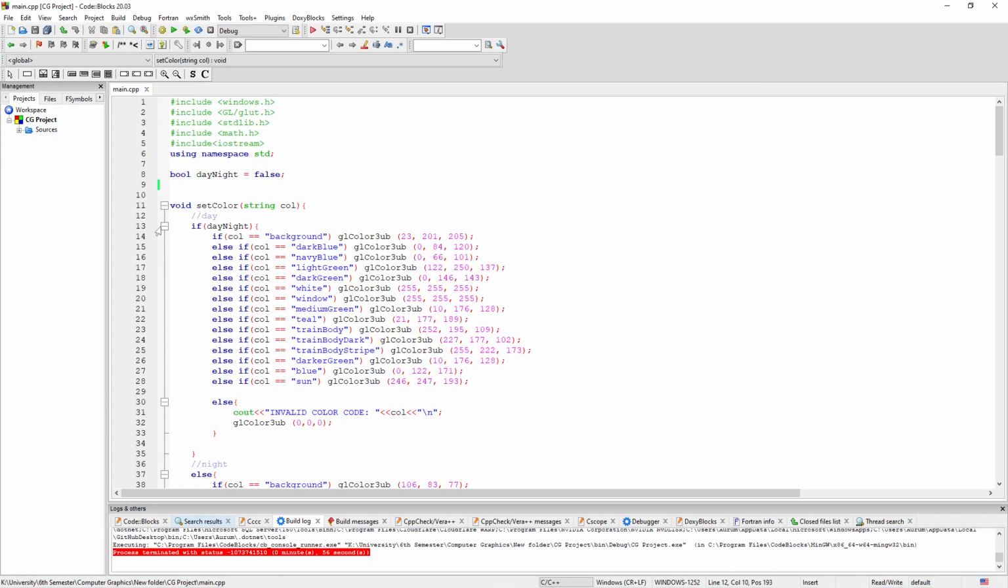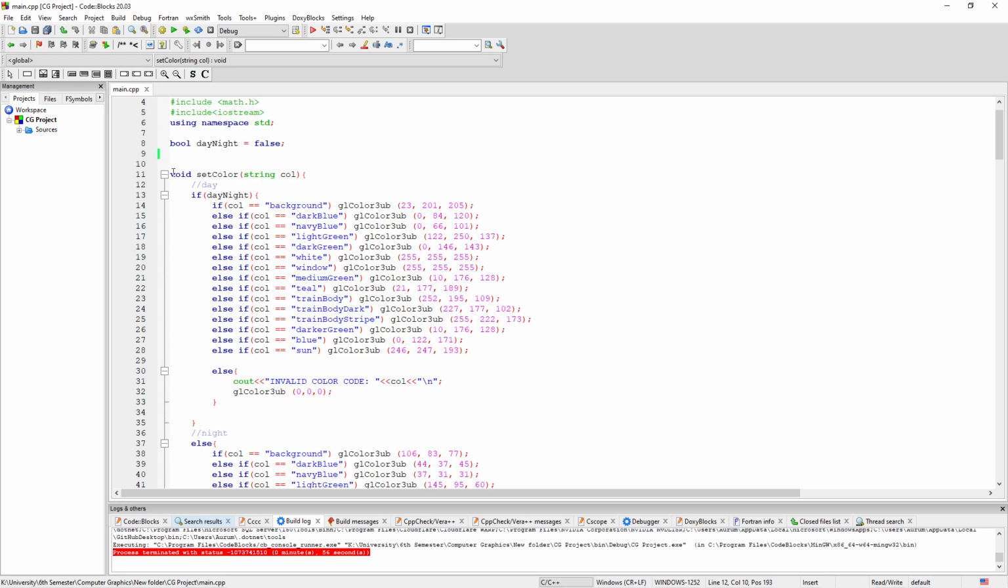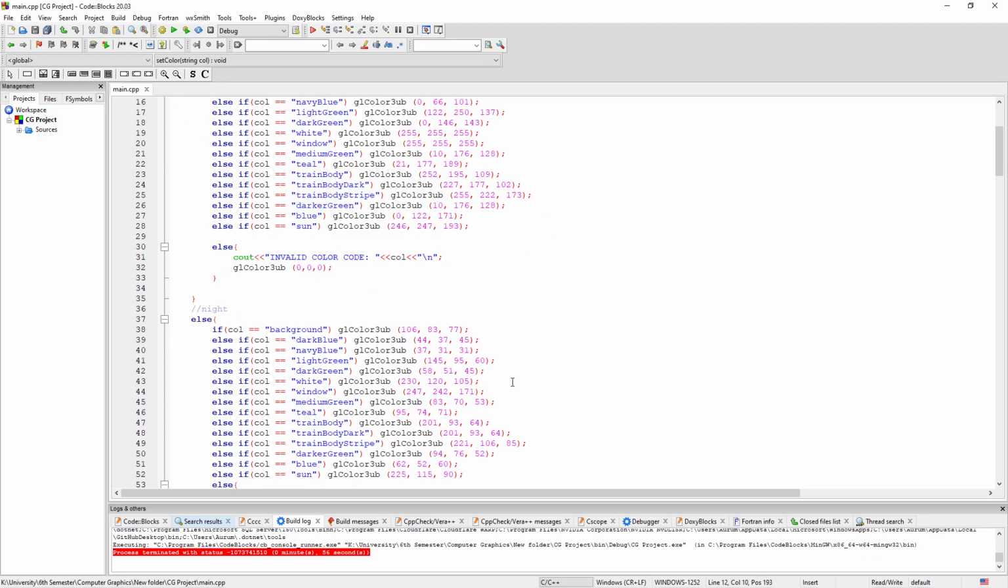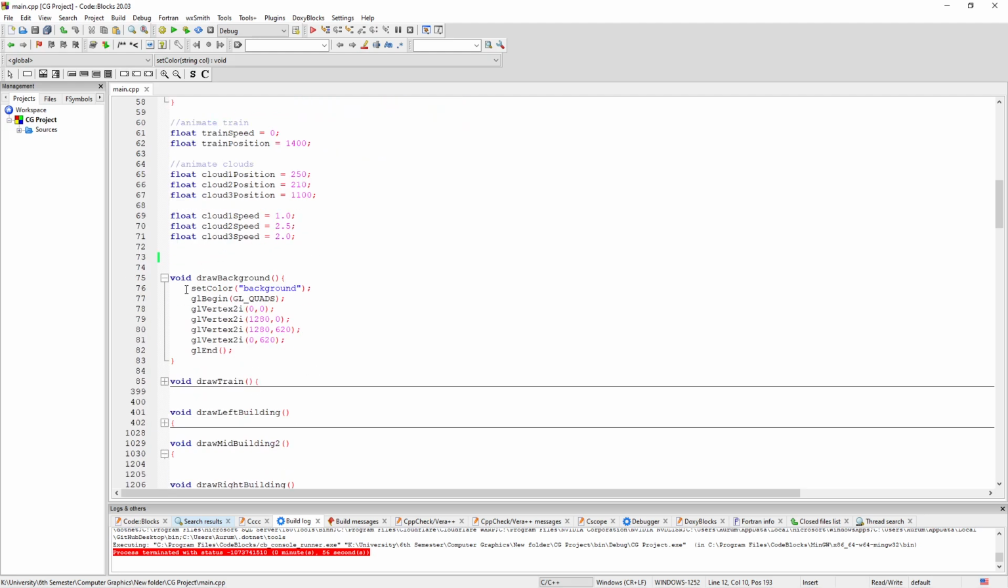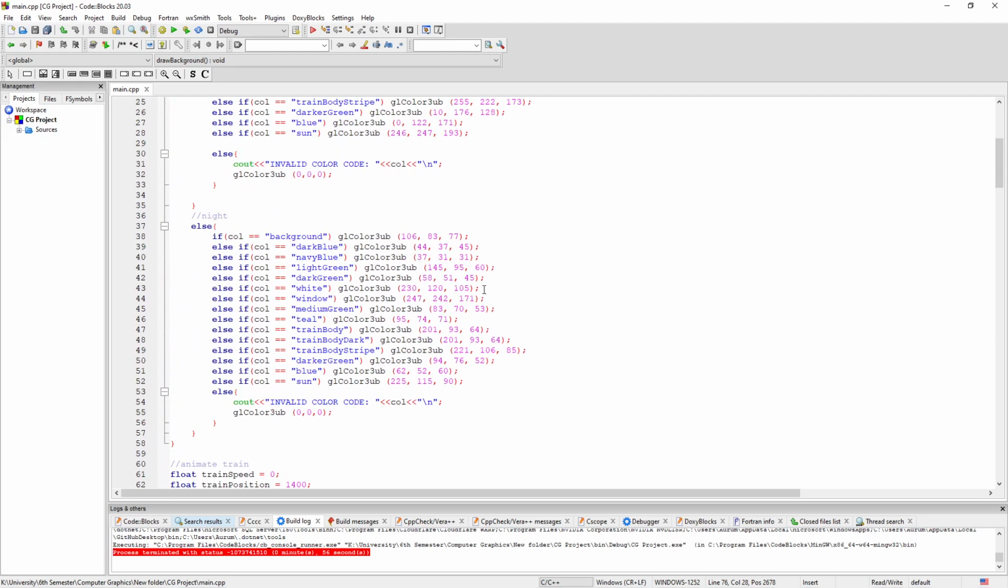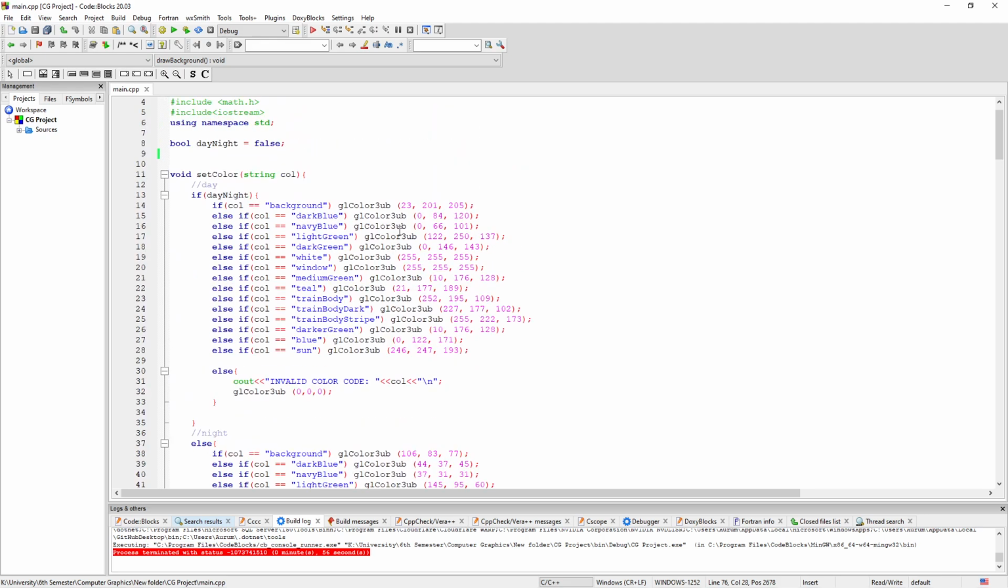Here's the code. I've used a special function called set color, just so I don't have to call every color with its coordinates separately. And I have declared background, dark blue, navy blue, light green, etc. with their determined coordinates. Set color has a string parameter, so if I call background in set color, it will recall dark blue, and so on.